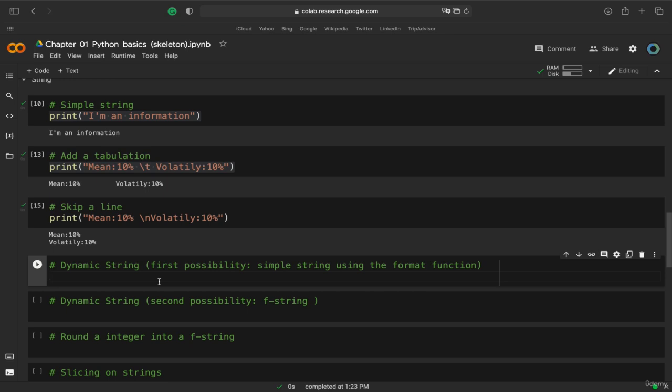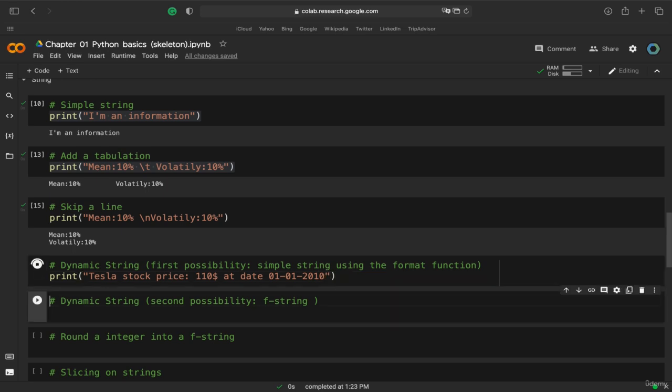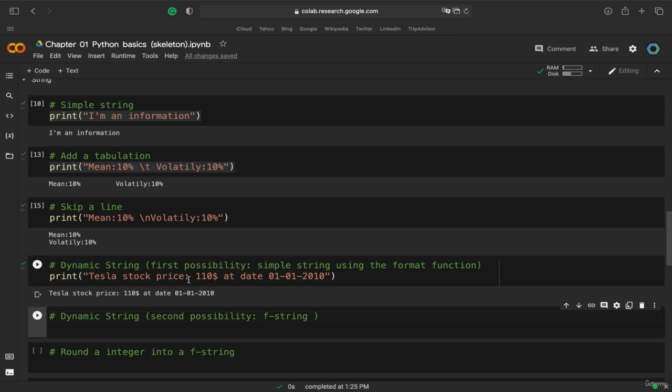Now we have seen only the very simple way to create a string. Sometimes a simple string is not enough. We need to create a dynamic string. Why? For example, if you have created an algorithm and each day you want to see the price of an asset, for example, Tesla. If you create a simple string like this, "Tesla stock price at date", each day we need to change the value manually. So there is no need to put a string if each day we need to change it.